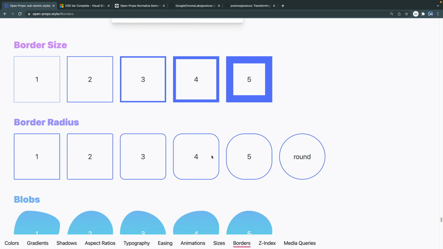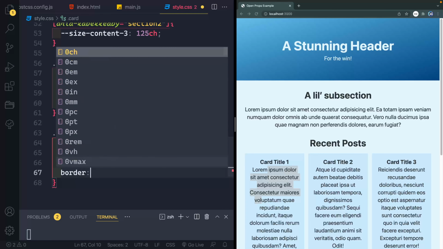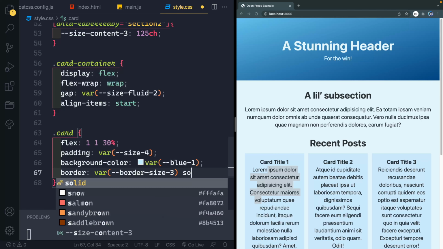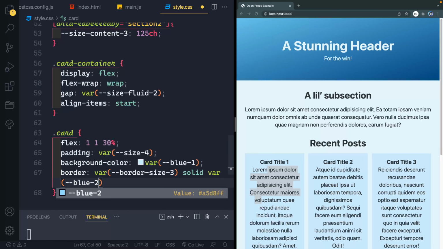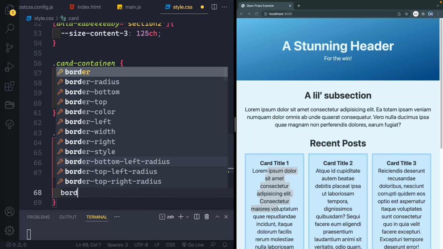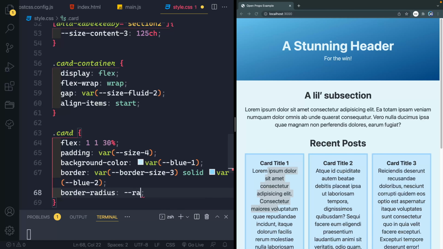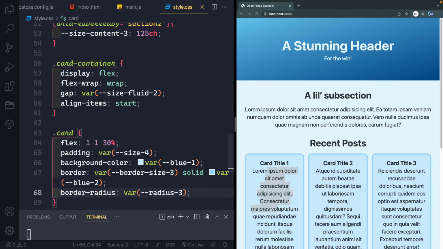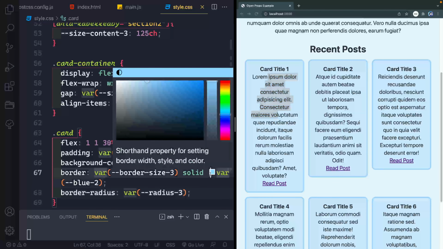So back over this way, let's use that border. We'll use our var border size, and let's use that 3. And we do want it to be solid, and then we want it to be our var blue 2. And there it is. Now to add that border radius that we looked at, we've got some options for radius, and let's choose maybe 3. Nice rounded corner there, and that all comes from Open Props.